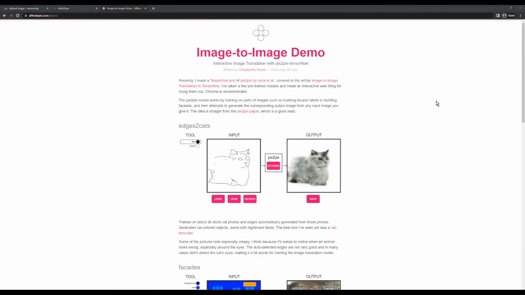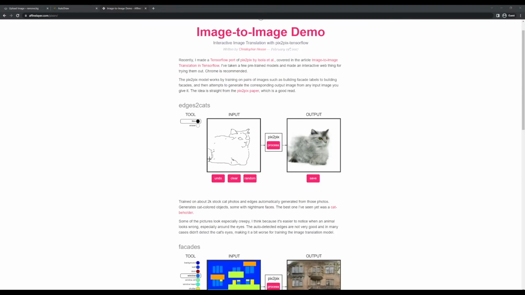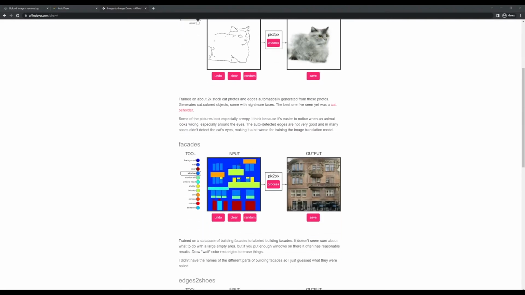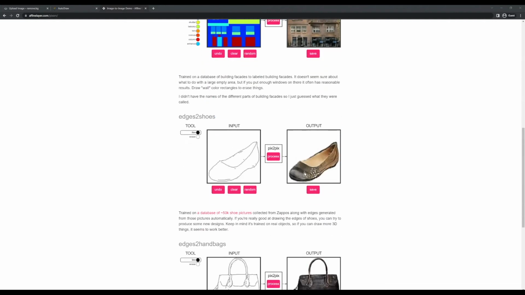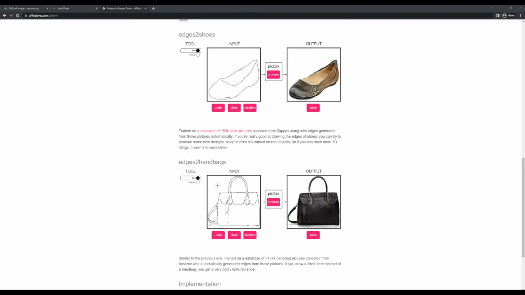The next website we're going to be going over is AffineLayer.com, also known as Pix2Pix. And what this website allows you to do using neural networks is to draw any image you want as shown here, and it will try to create it into a cat, or as down here, you can do it and it will try to make a building out of it. You can take a drawing and turn it into a shoe, and you can take the edges or the drawing of a handbag, and it'll try to make a replica handbag that looks semi-realistic.